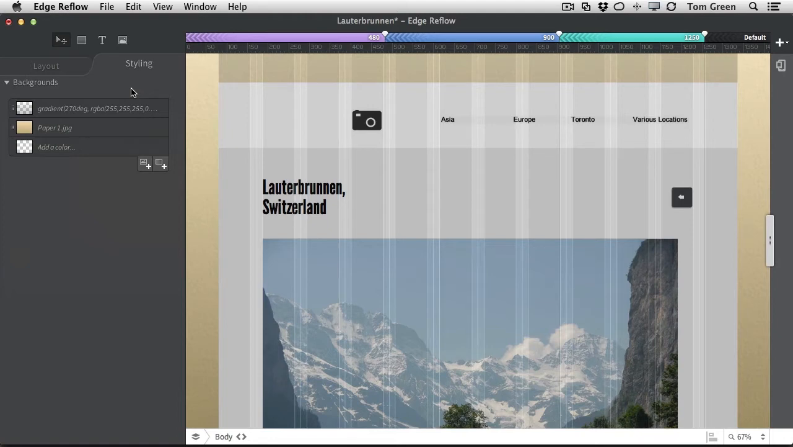And the neat thing about the background colors is that I can change their order. If I want to take the gradient and put it under the paper, all I have to do is grab that little gripper, and you can see I can change the order. So these are clickable and draggable. That's kind of a neat little thing. Okay, let's go back to the layout.